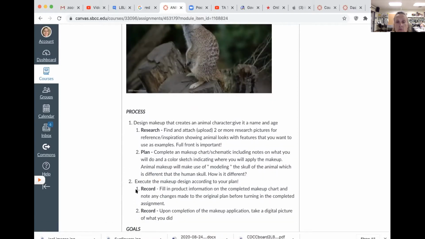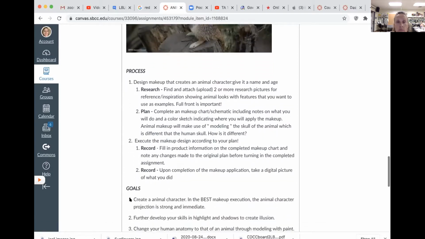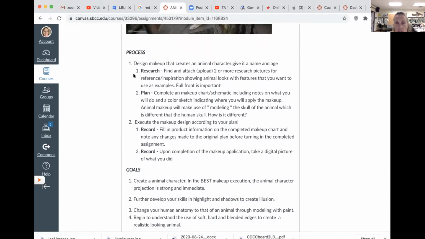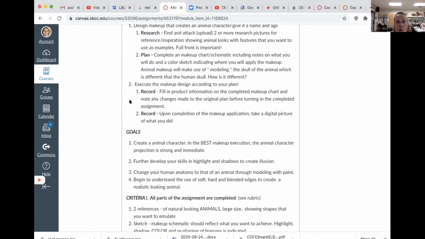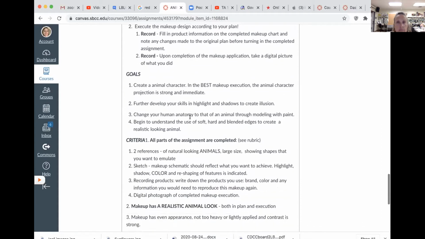Okay, and then the same process that we always work with: research your animal pictures, plan your makeup schematic, record your product information. Upon completion of your application, take a digital picture. Note any changes that you make while you're making it up.